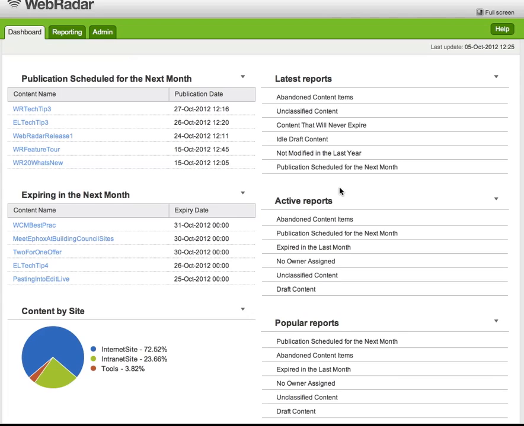Whether you're a marketing manager, a content administrator, or a system administrator, WebRadar gives you an immediate overview of your web content management system. In minutes, you can perform reports and multi-edits that will enable you to resolve the bottlenecks in your web production process.